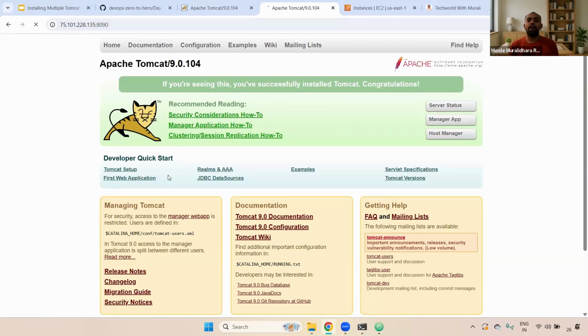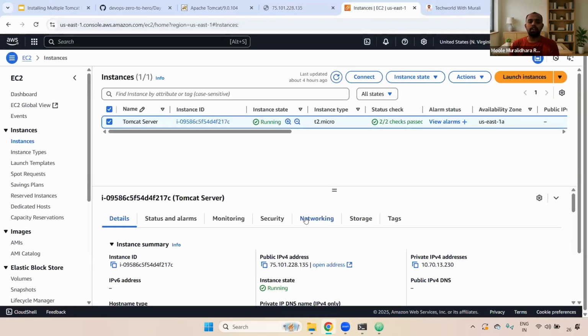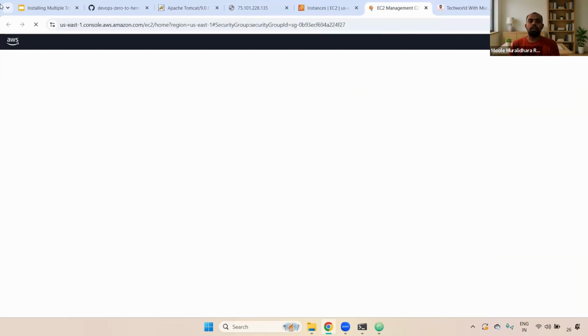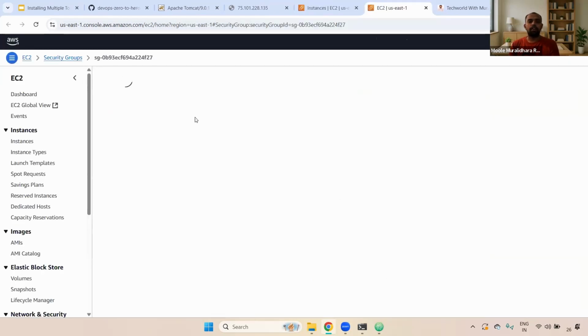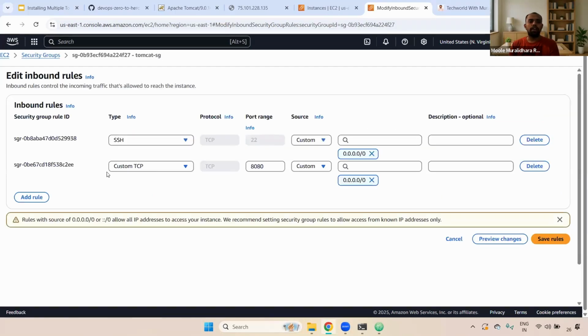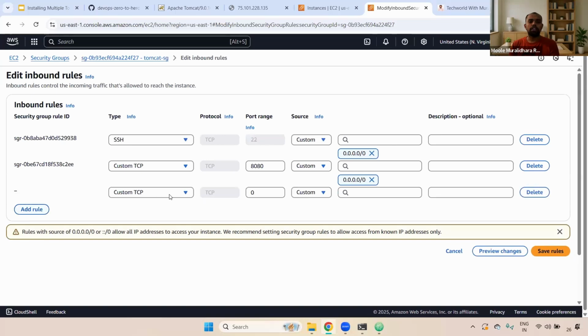The reason is we have given the port number 8090 inside the Tomcat, but we haven't enabled the inbound rule for the specific port number. That's why it is not able to access it. Then what you have to do? You can go here, go to the security group, and select this particular security group. Then select the inbound rule, edit inbound rule, and then add rule, custom rule. And here I'm giving 8090.